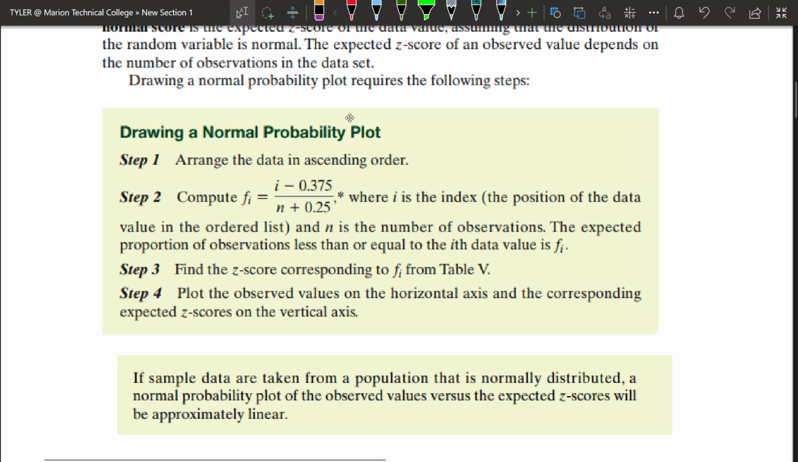I have here, from the text, the steps for calculating these, and there's a worked out example of the calculation. If you're interested in learning more about that calculation, feel free to look at that example in the textbook, but I'm not going to expect you to do this. What I want you to be able to do from this section is use StatCrunch to create a normal probability plot, and then determine if something looks to be normally distributed or not.